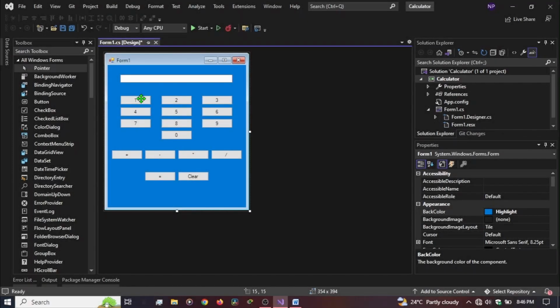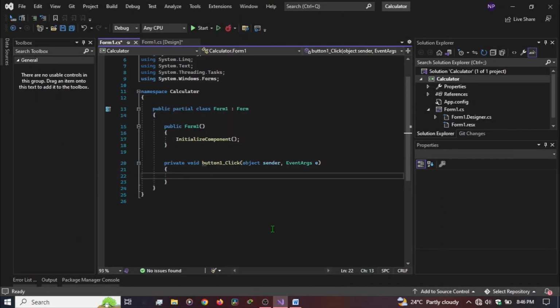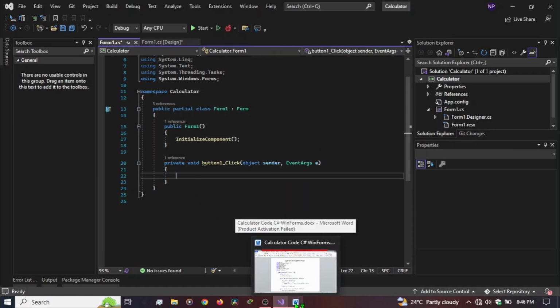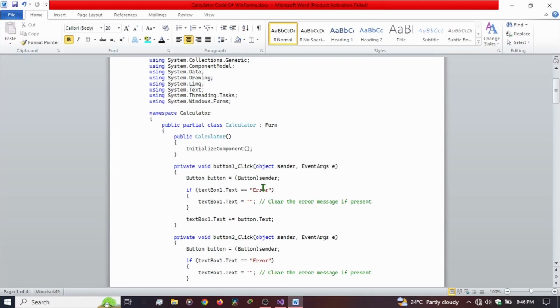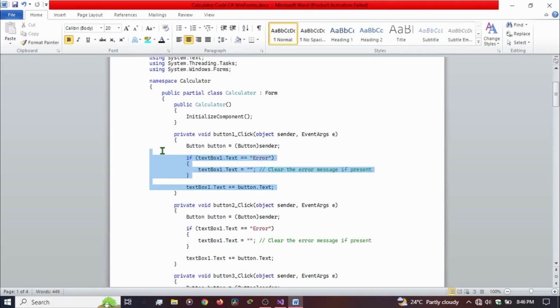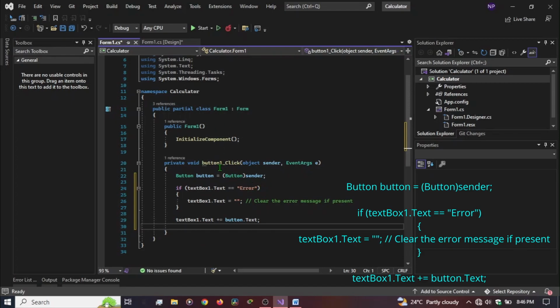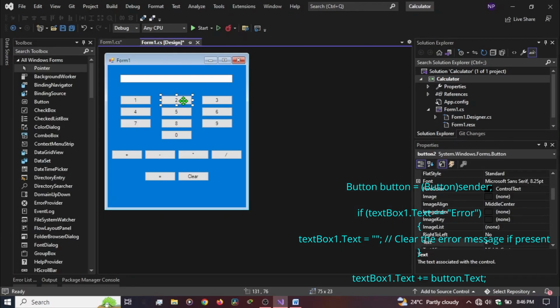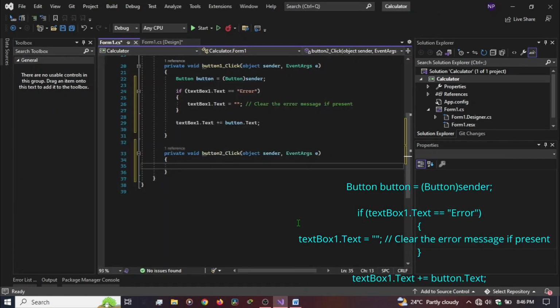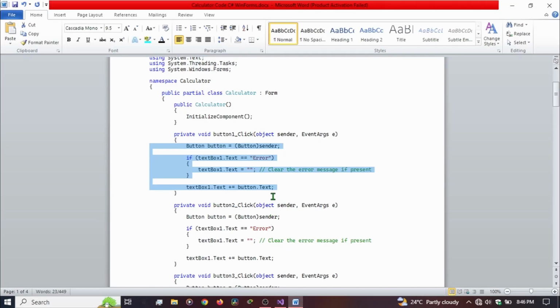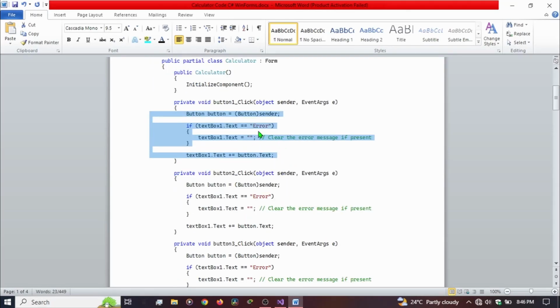Now double-click on button 1 and type this code. Then copy the code so you can paste it on button 2 until 9. Just follow what I'm doing here. Note, the code of buttons 0 to 9 are all the same. So once you type the code, you can just copy the code for the rest of the numbers.